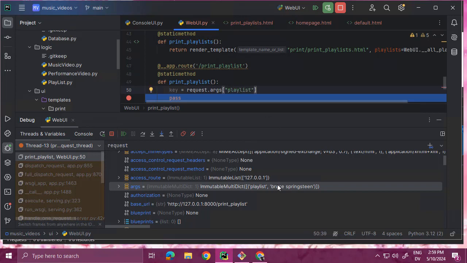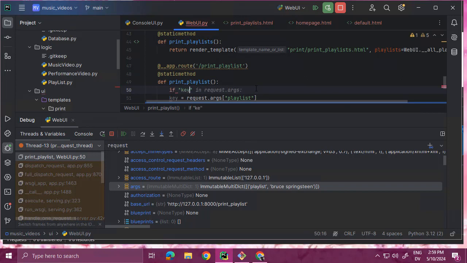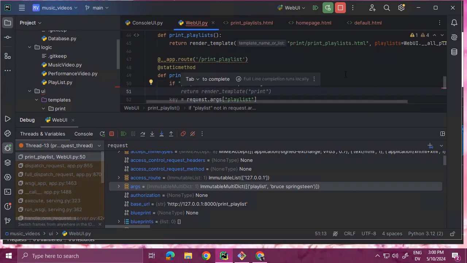And then that would return the value Bruce Springsteen and store it in key. Now, typically what I'd want to do first, though, is I'd want to say if playlist not in request.args, then I would want to write an error. So I'm going to return render template, and I'm going to have an error template. And I'm going to include a message parameter. And the error message is going to be unknown playlist.